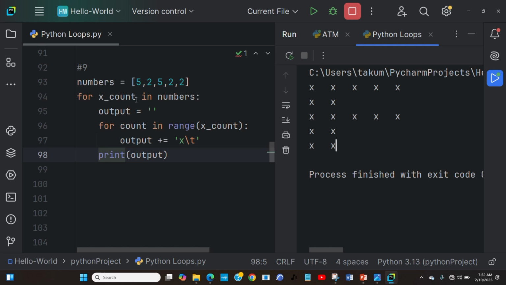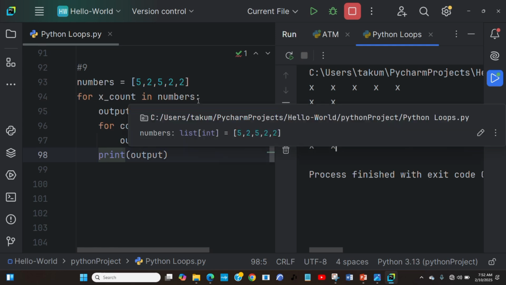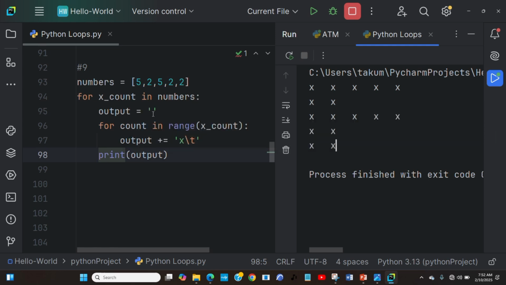I say for X count in numbers, the output starts as a space. I say for count in range, X count is counting it. And the output is incrementing the X with a backslash t, the tab space. I'm incrementing it with this tab space so that I can have space in between to see the shape. And then I'm printing the output. Look at where I'm printing it. It gives us the F shape.